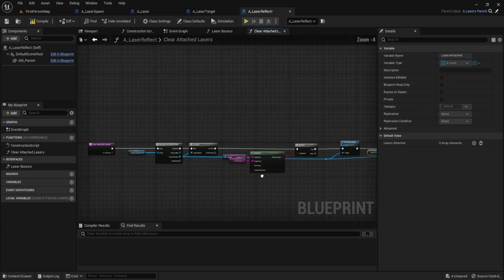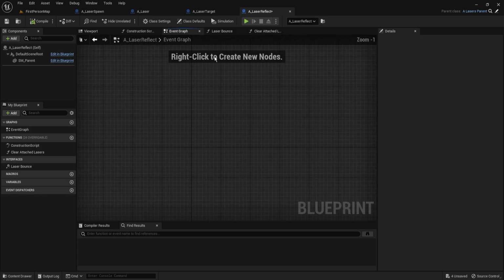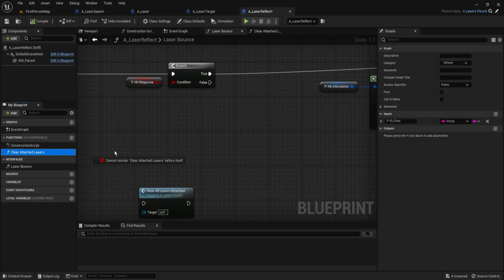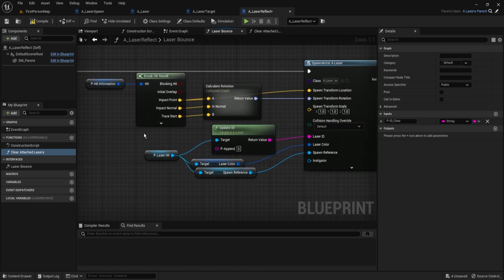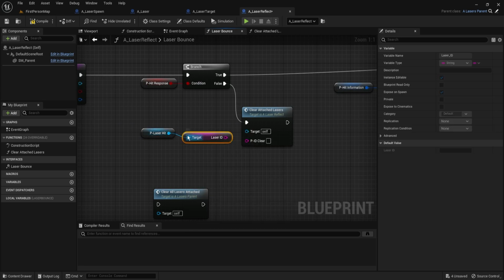Now we can go back to our laser bounce function. Once inside, we simply grab our clear attached lasers and connect it to the false. For clear ID, we grab our laser hit and get laser ID. That will do it for laser reflect.